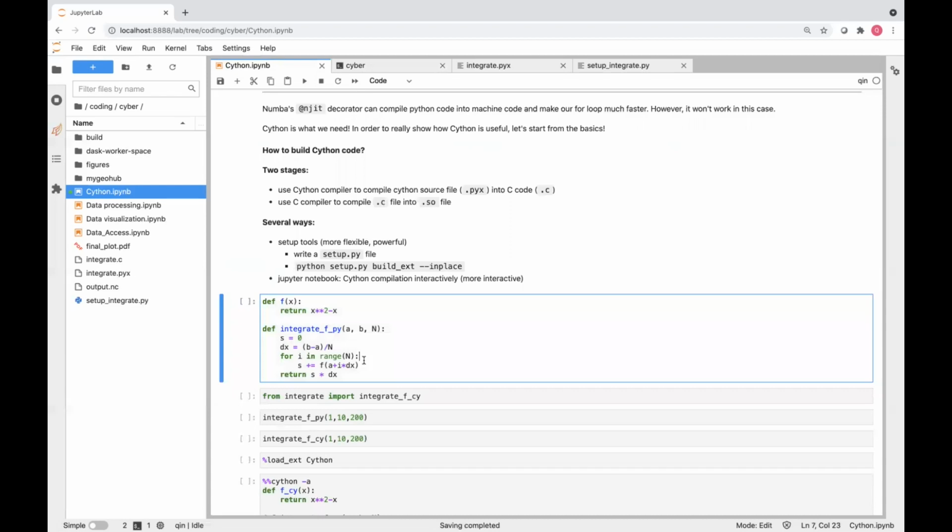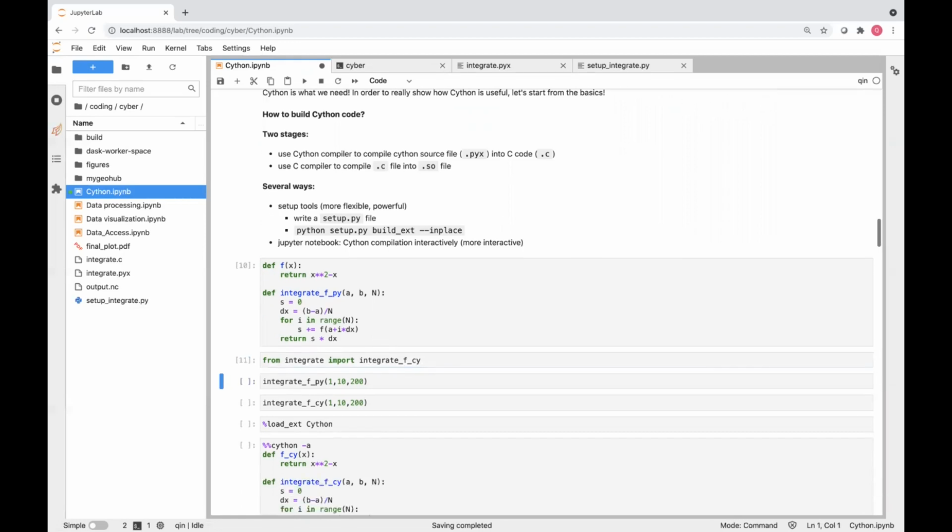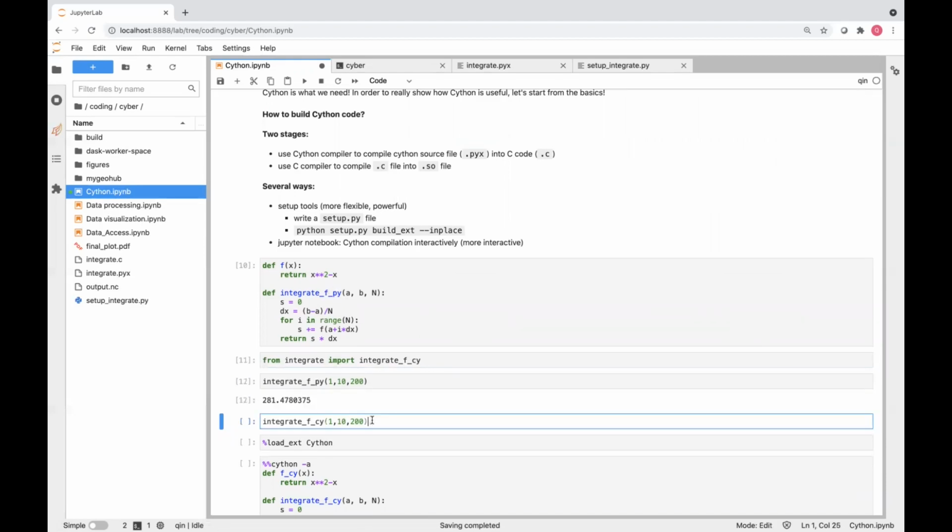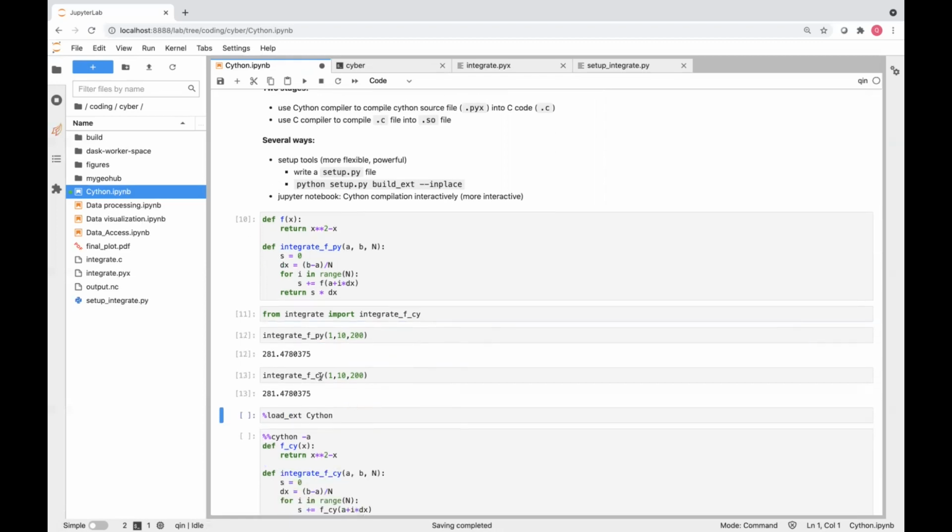Let's first run this cell, and then we can do the from integrate import this integrate_fcy function. Now let's try the Python version and the Cython version to see if they give the same results. Yeah, they give exactly the same results, so our Cython version function works.